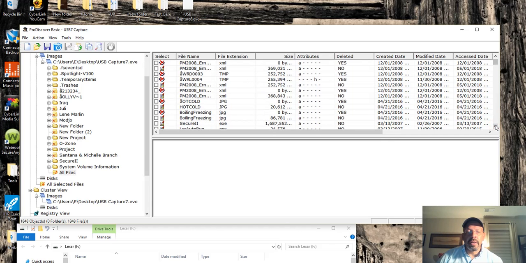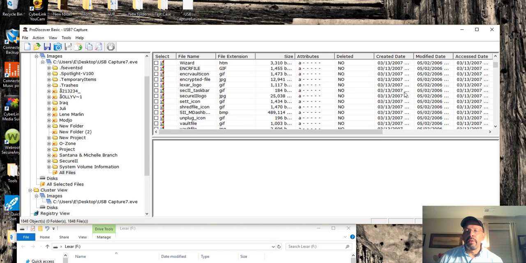For the sake of the demo, I'm gonna restore a couple of things. First, I'm gonna restore a JPEG that was deleted. Oh, wait a minute. Let's see, was it deleted? No, that's not in good shape. Let me scroll down a little bit. And as you can see from the created dates and the modified dates, the data is old.